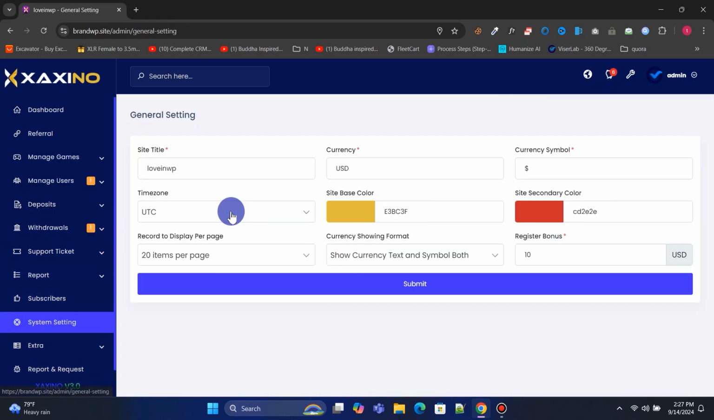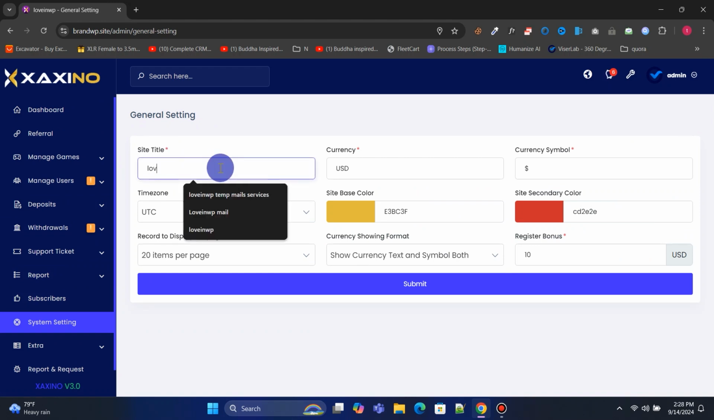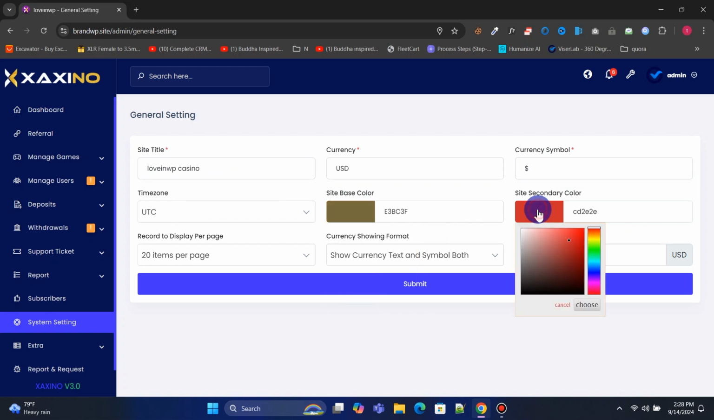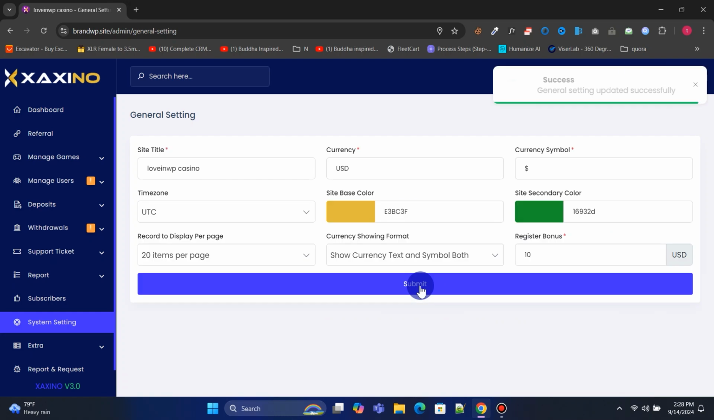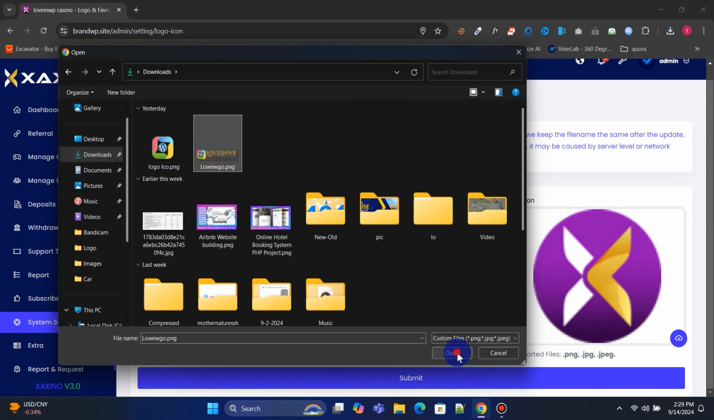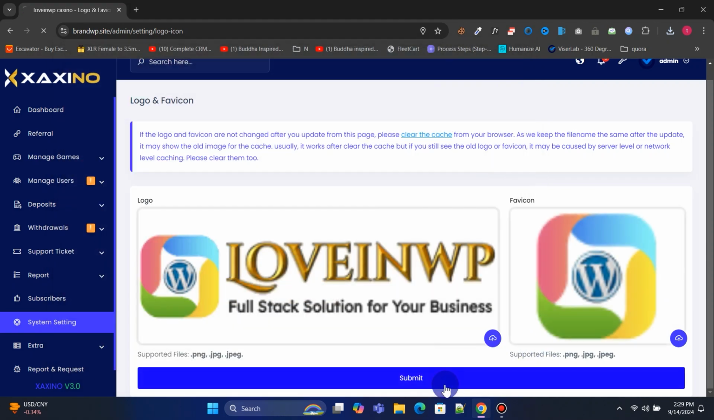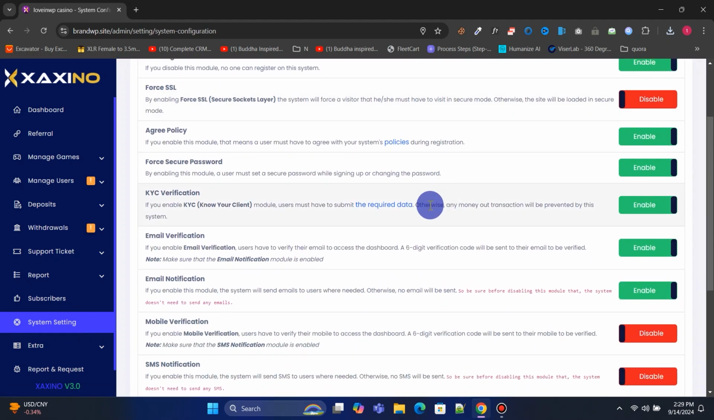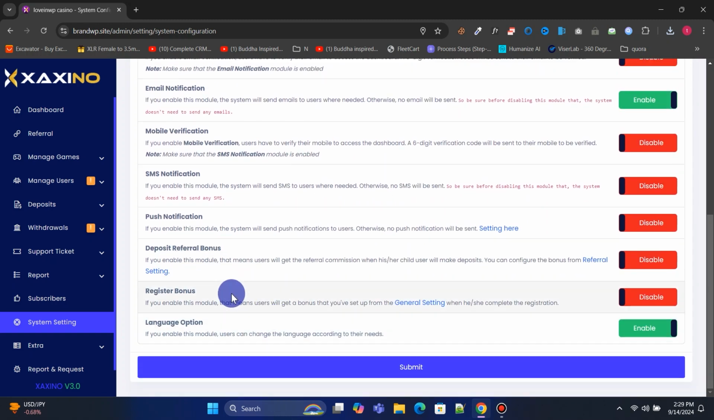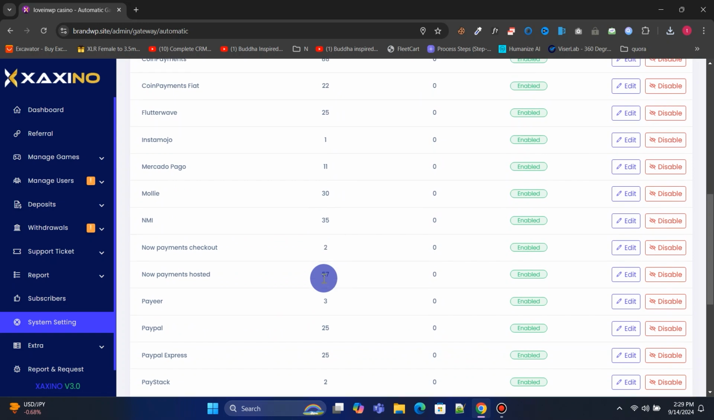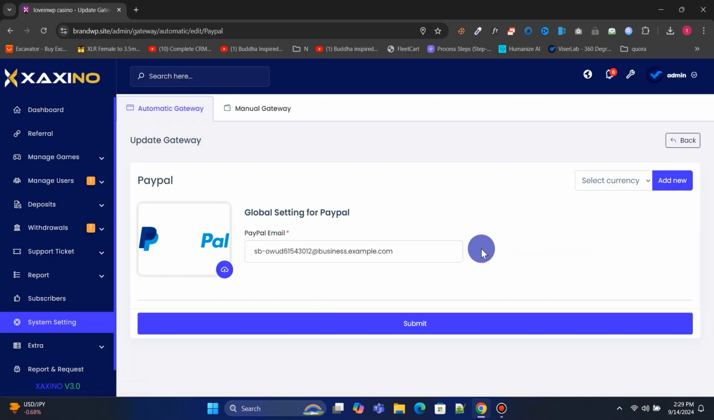In System Settings, under General Settings, you can update your website's title, default currency, time zone, base color, and more. The Logo and Favicon menu allows you to update your website's logo and favicon. In the System Configuration menu, you can enable or disable features such as user registration, KYC verification, email verification, and more. From Payment Gateways, you can manage all available payment gateways by enabling or disabling them. To add a new payment gateway, simply edit it and submit the required payment information.